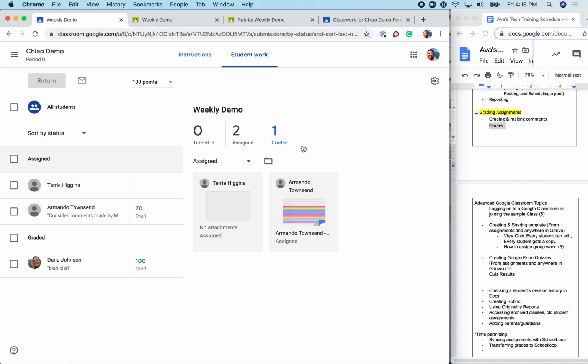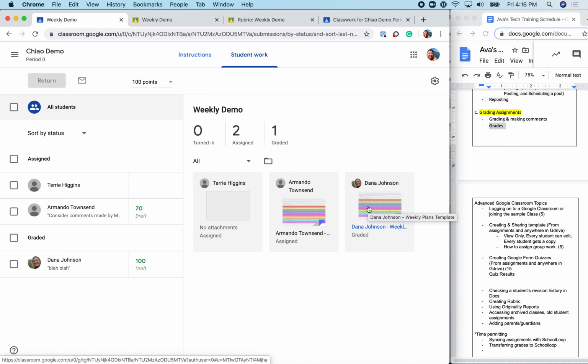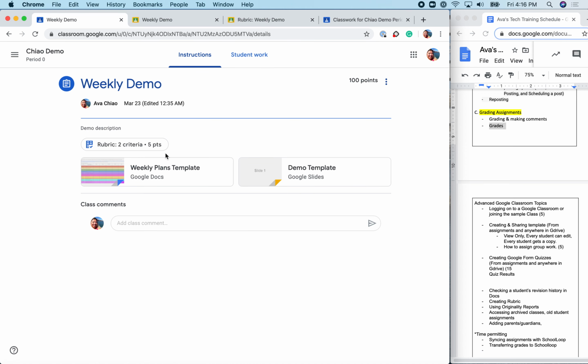This is kind of the intermediate stage, so grading can be confusing this way. Here you can see all of the assignments that you have. Now these are the actual attachments, because I made it so that it's set up that only students can view. Let's go back to instruction.